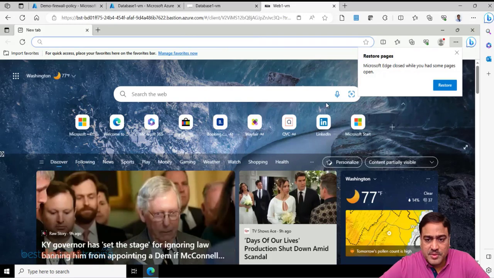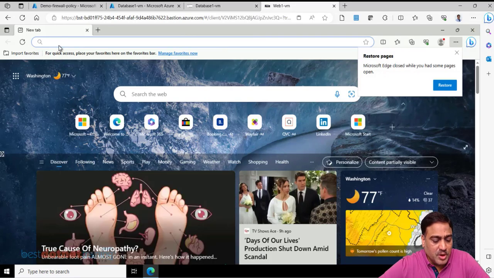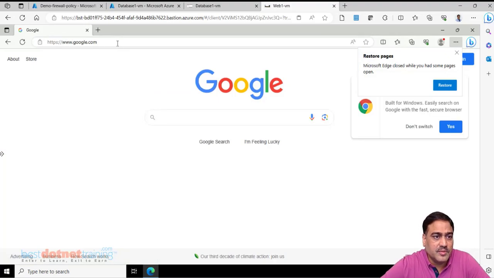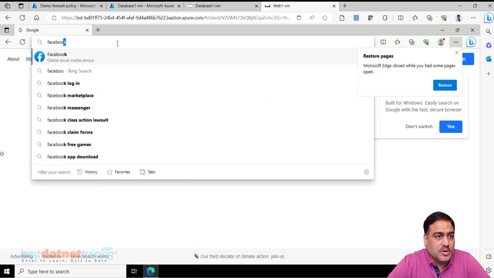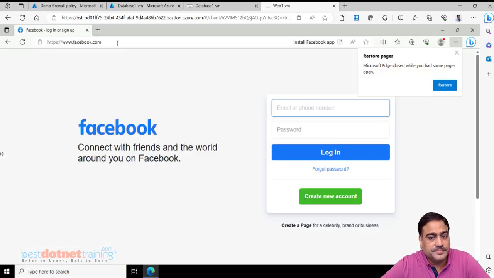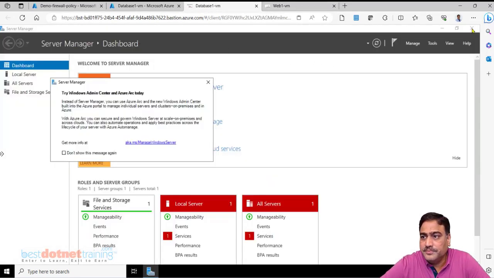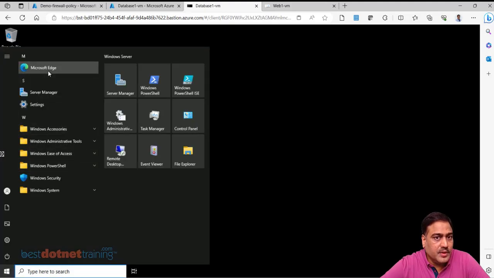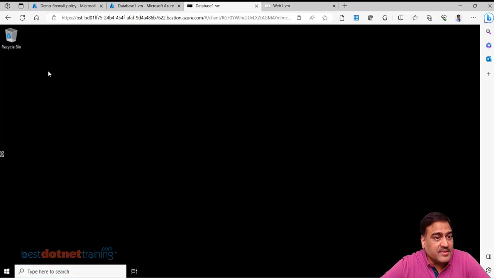So I am able to get this page itself, means I am able to browse. Type www.google.com, working, facebook.com, working, right? All websites are working. Confirm it from database 1 VM, which is in the backend subnet.